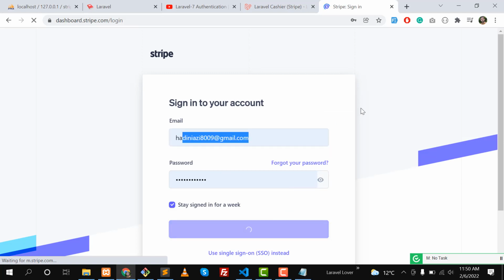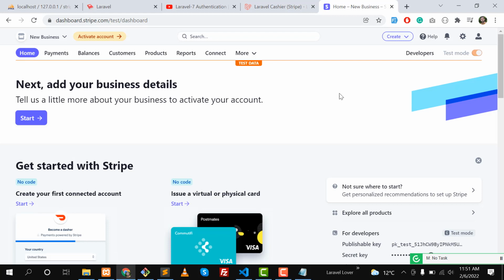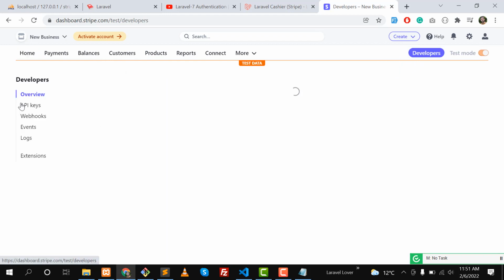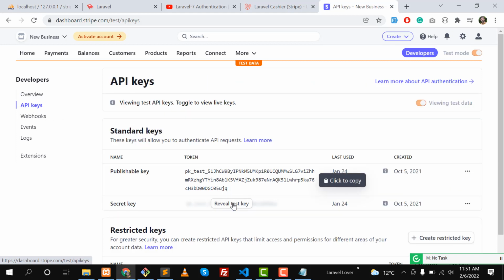This is already logged in. Whenever you register, it will open the Stripe dashboard for you. Yes, the Stripe dashboard is opened, and by default it is in test mode. You can enable or disable it. Now let's click on Developers. We are going to get the API keys, so click on API keys. Here is the public key, and you can also click on reveal test key to get the secret key. We need these two, and we are going to use them in our future videos.